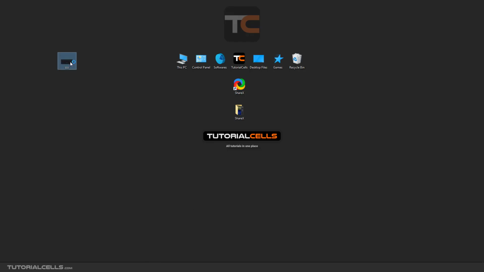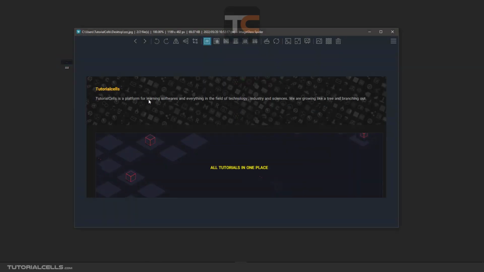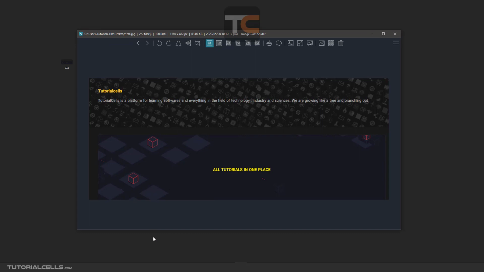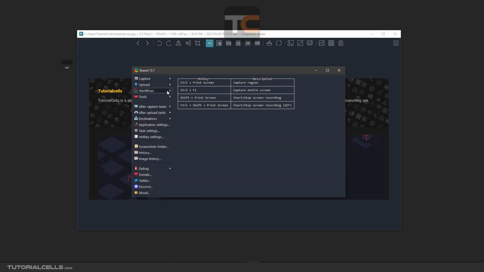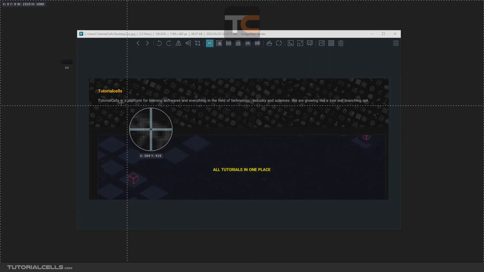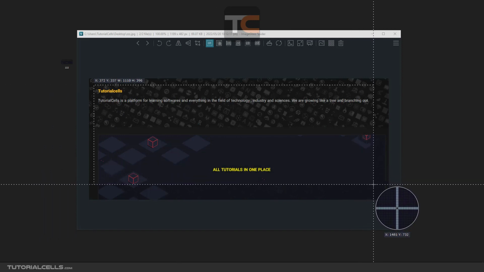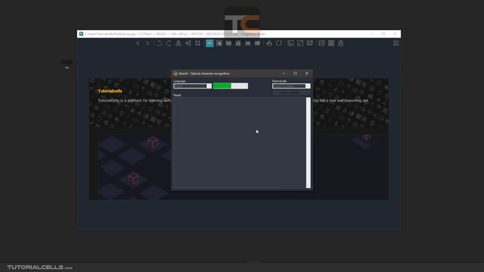Okay, when we have a photo that has text on it and we want to extract it, we would have to type it again. So we want to extract this text from this image. Simply open the image that we want, go to ShareX, in the capture menu go to text capture, OCR technology. Click on it, click and drag to select the area that all the text is in, and release.